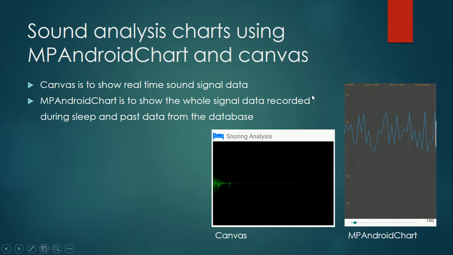And next one, I have MPAndroidChart, which has a purpose to show the whole signal data recorded during sleep and past data from the database. The reason to use this MPAndroidChart is because it is very easy to play around with, like zooming or panning, and the chart is very detailed and it has a time on the top, and also it has very good documentation on GitHub.